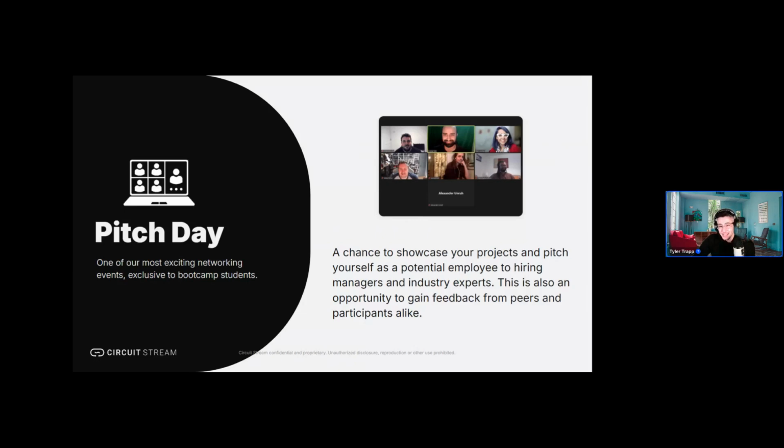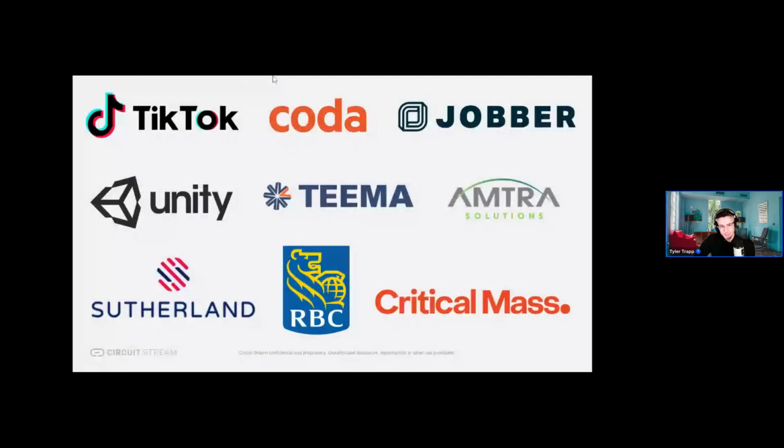So this event is an amazing way to add people to your network if you're a student who's just taken the course, to be considered for job openings, or simply to just receive feedback from industry professionals who are currently working in the field and can give you invaluable advice as you're breaking into the industry yourself. So a little bit about the pitch day.